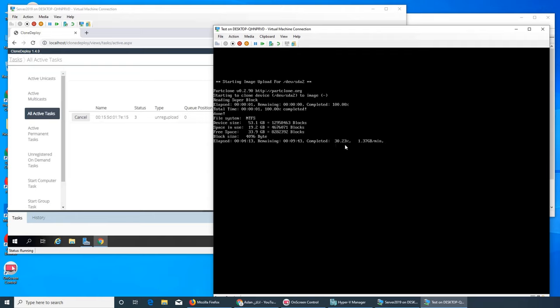So it basically went ahead, scanned the image on the server. Now it's going to download and deploy. So if you remember, uploading was about 15 minutes. Downloading and deploying is only about 6 minutes. If you're not bored, you can just skip ahead 6 minutes on this video and see what the end looks like.